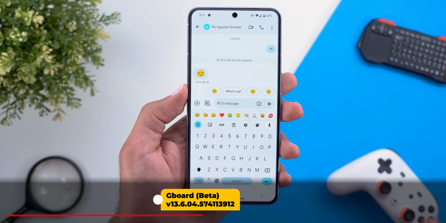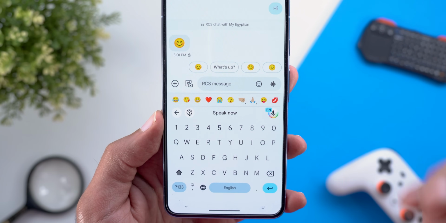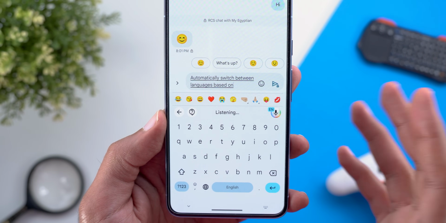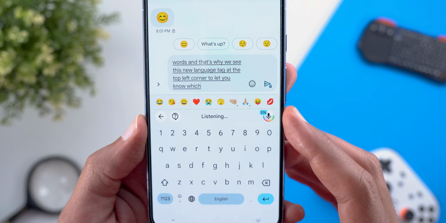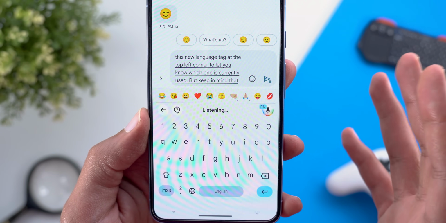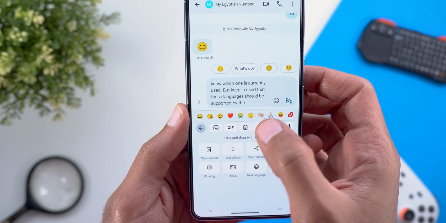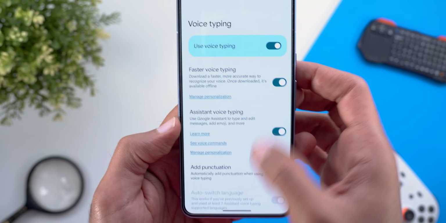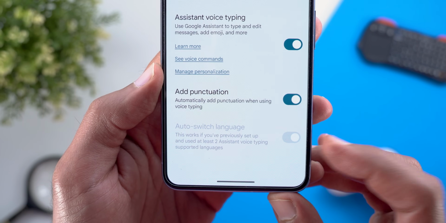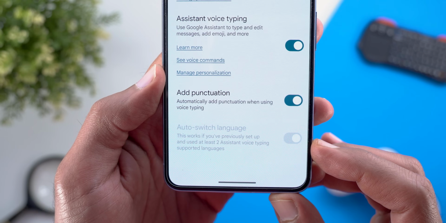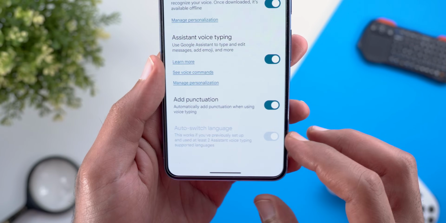Next, Gboard. And when you use assistant voice typing on the Pixel 8 series, now the feature will automatically switch between languages based on your words, and that's why we see this new language tag at the top left corner to let you know which one is currently used. But keep in mind that these languages should be supported by the feature, and if you want to check that under settings, you can go to voice typing and you will see a new toggle here called auto switch language. This works if you have previously set up and used at least 2 assistant voice typing supported languages, but because I don't have that, the toggle is grayed out.